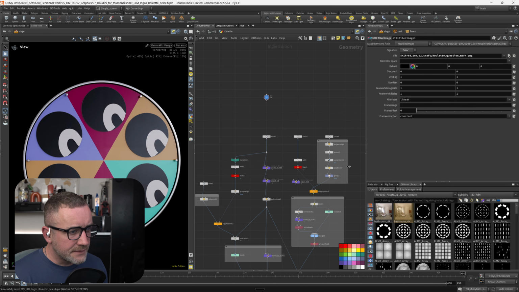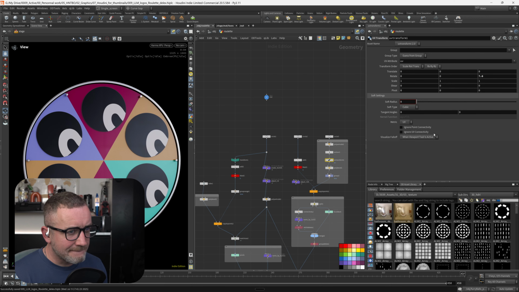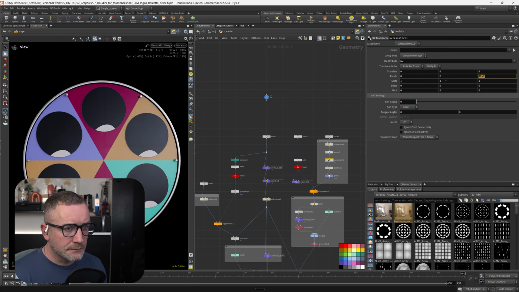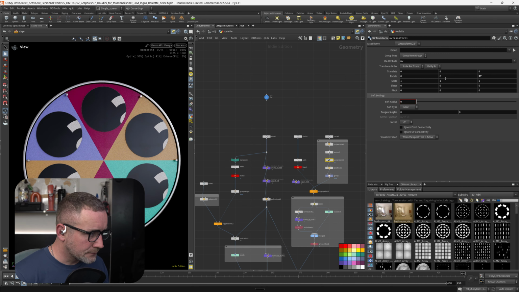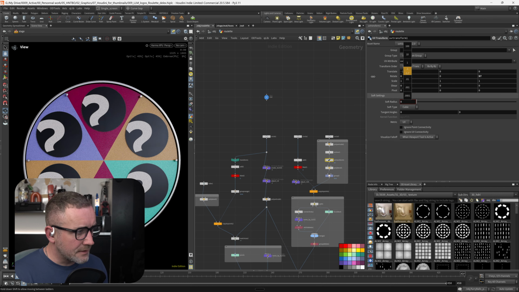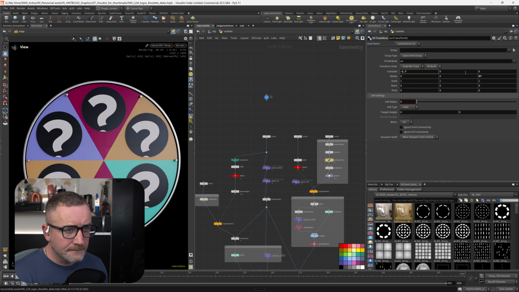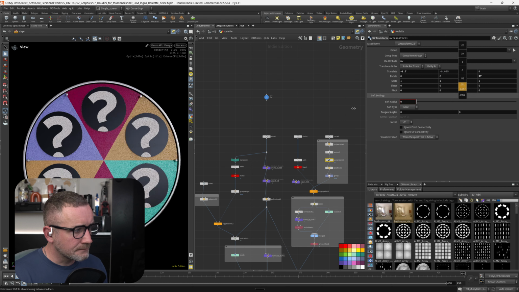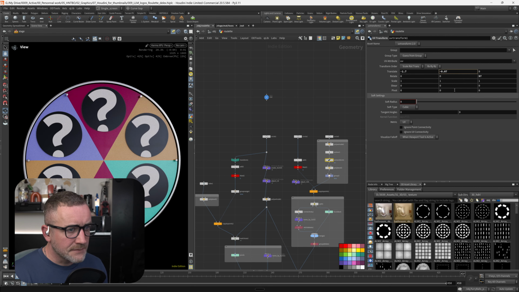So I will first rotate the UVs. And then move them a little bit until we have it centered. Scale everything down a little bit.